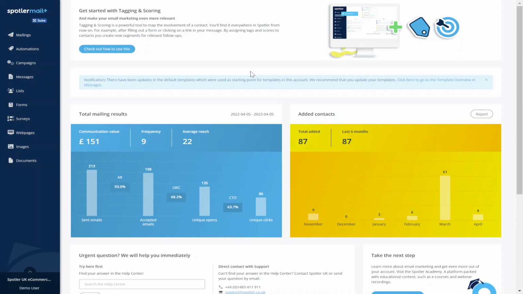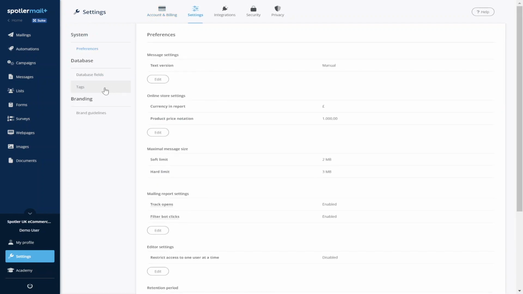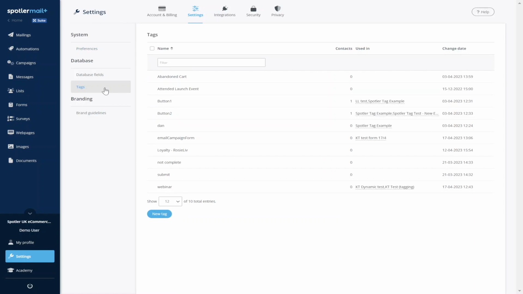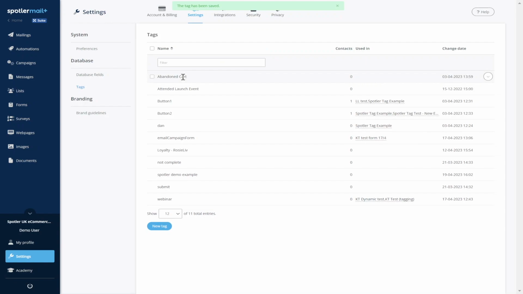To create tags inside of the platform, click on the Settings icon at the top of the screen, and then click on Tags. To create a new tag, click on the New Tag button at the bottom of the screen, and then enter a name for your tag and click OK. Here, we are then able to create new tags whilst also managing previously created ones as well.